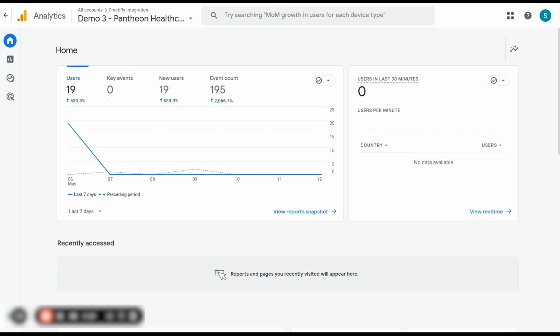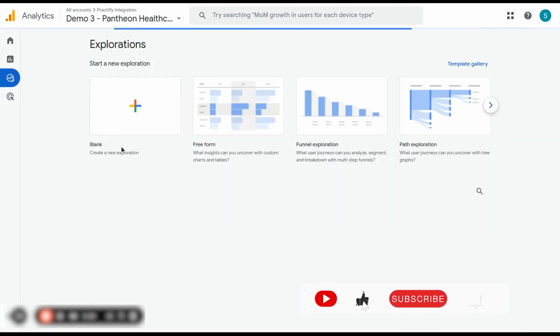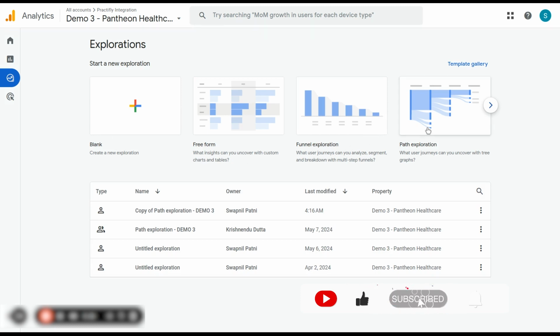This is a quick walkthrough of how to look at patient journeys in Google Analytics. This is a demo account. So typically, you will land on the home page. The first thing is to go to the Explore section. Here, you can create a new path exploration.